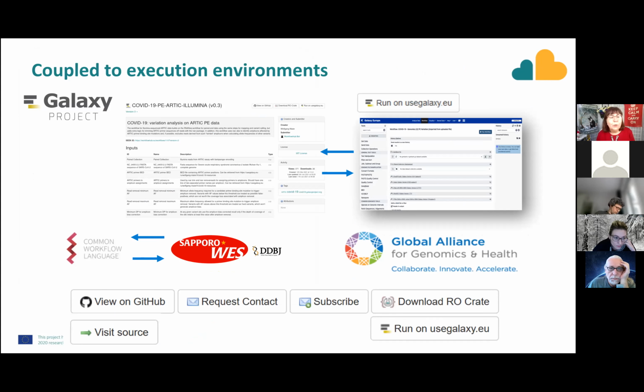We couple it to execution platforms using the Global Alliance for Genomics and Health APIs. Here's a picture of a Galaxy workflow, which is actually a COVID one. When you go to that workflow, you can run it on the European Galaxy service. You can click onto that workflow and get going right away on the Galaxy service, and vice versa: you can search for that workflow over the WorkflowHub from the European Galaxy service. We have other services like the Sapporo system in Japan, where you can do something similar.